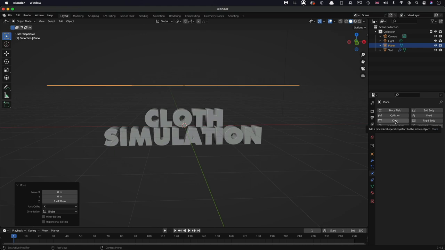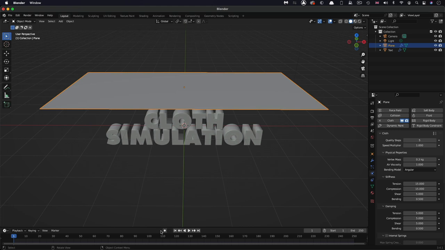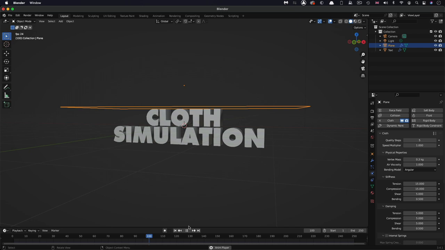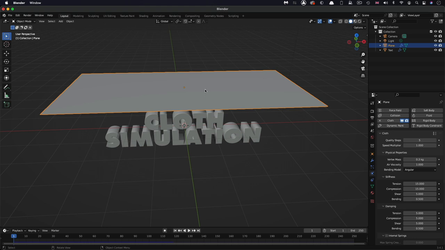I want you to see what happens if we just don't change anything else. To run the simulation, we need to be on the first frame and we simply need to hit play. So, it lands on the text, but it doesn't deform. And that's because we haven't got any subdivisions to the mesh.